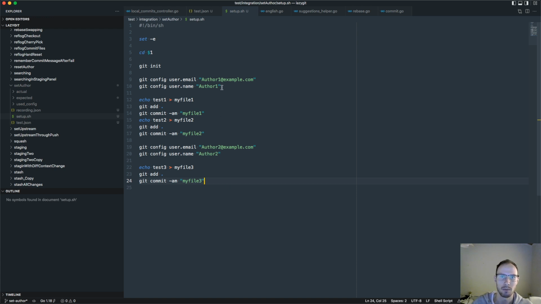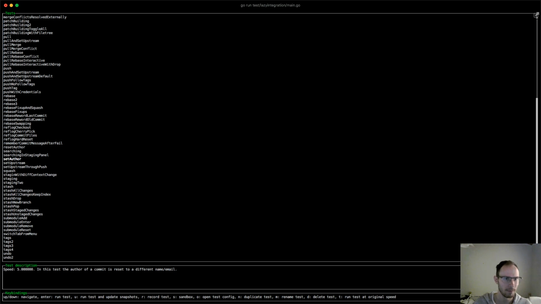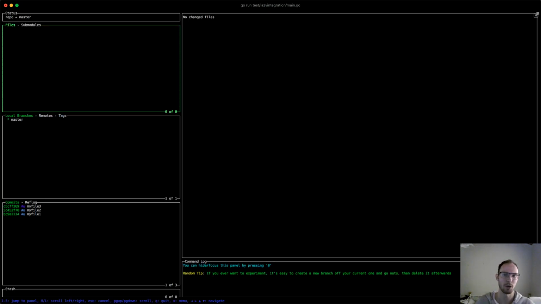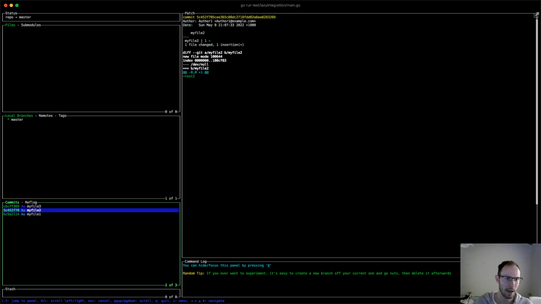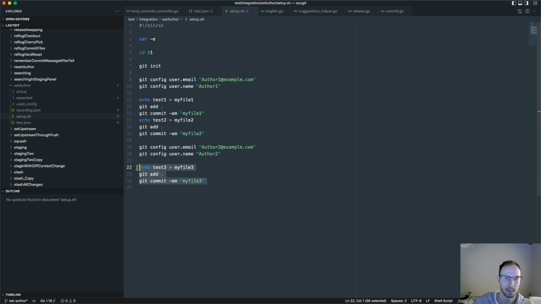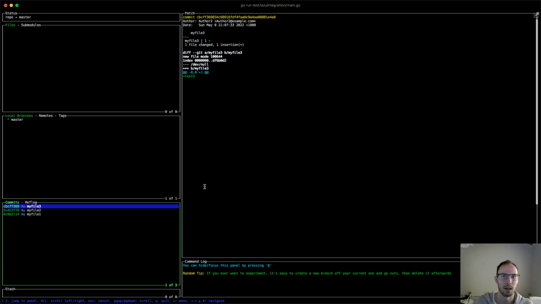So we'll set it back to the original name, and then it'll take a snapshot at the end. So I'm going to press R to record the test. And so it's gone and run our bash script, and now we're seeing here, see back here, this third file was under the different author.